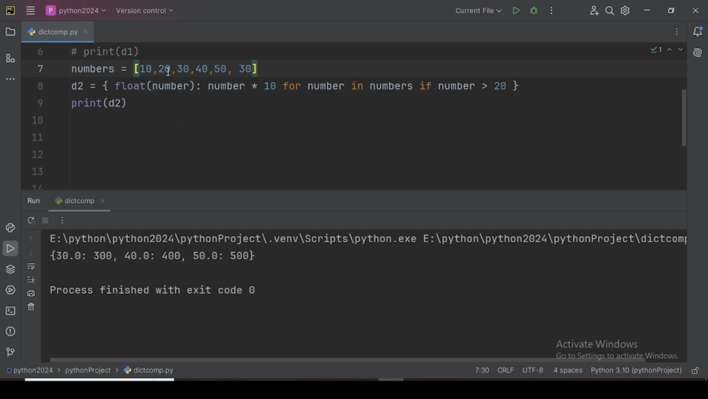But here, if you see, we have 20 twice, but in the dictionary we will only have a unique key. Okay, so I'll remove this. Now here, this is the condition, this is the source, and this is the action. But because we have keys and values, we are performing actions on keys and also on the values. Okay.